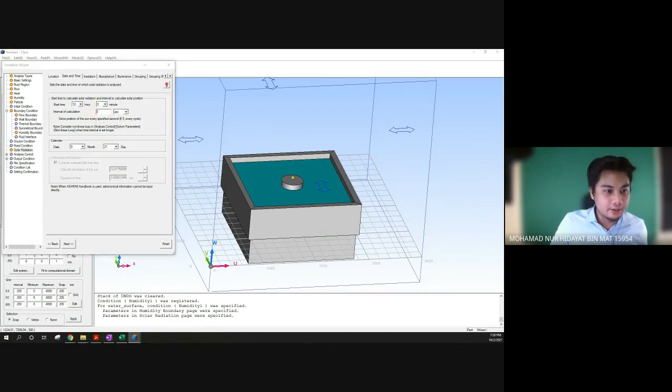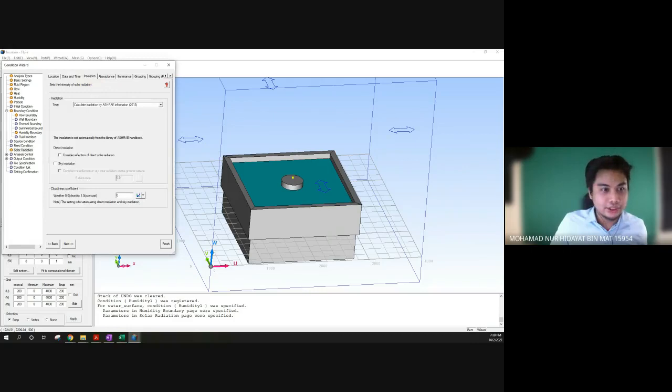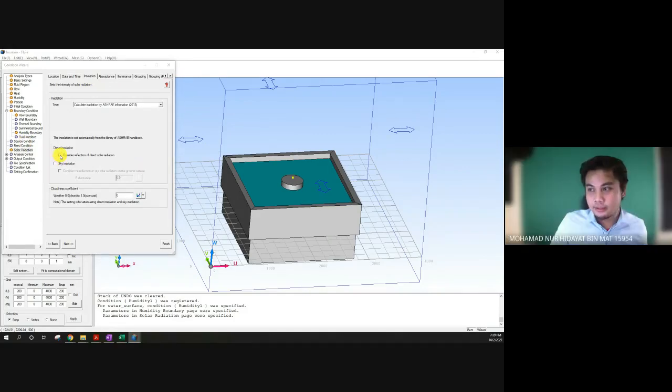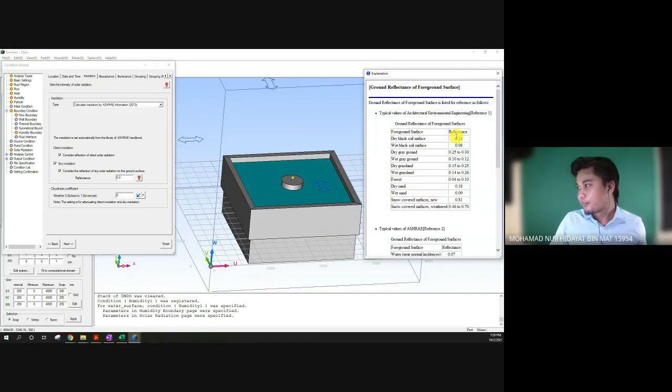When you go to insolation, you need to check here: consider reflection of direct solar radiation, consider the reflection of the sky solar radiation on the ground surface, and set the reflectance to be 0.2. If you do not know, you can click here, and you can see the reflectance of the solar radiation.